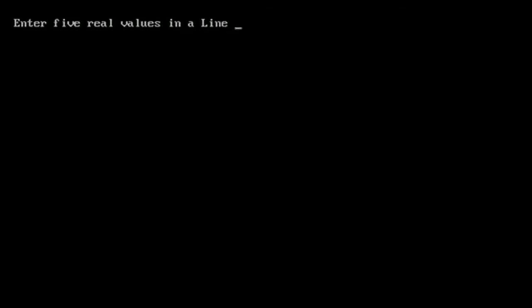Here you can see the message, enter 5 real values in a line. So here I have entered the first real number 50.70. The next real number is 40. The third real number is minus 36. The next number is 75. And the last, fifth number is 11.25.